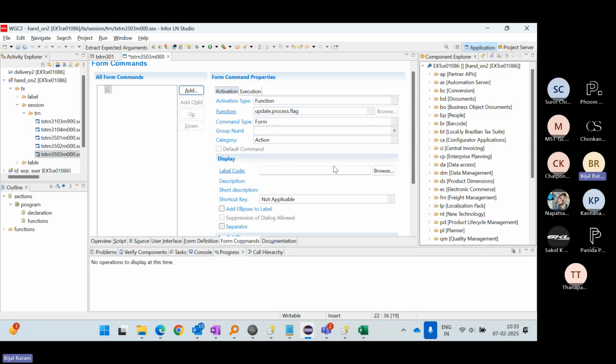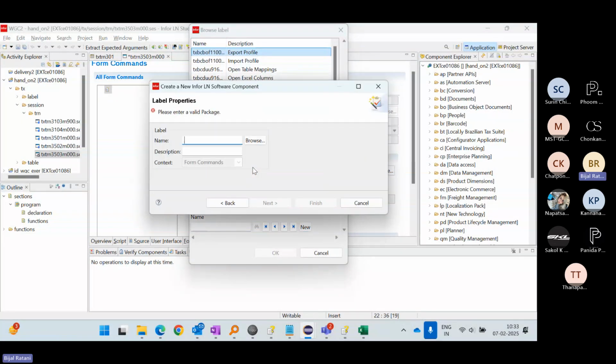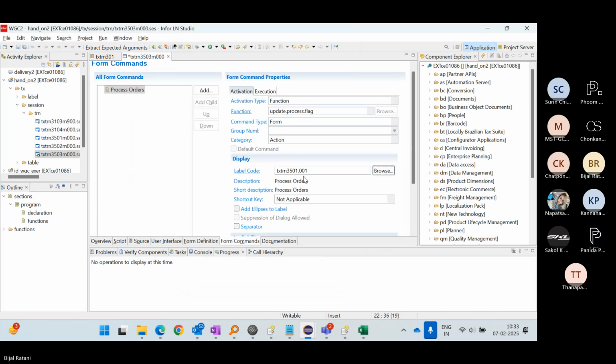So if you see, this is how your properties would appear. Here you can label the form command. So I'm just quickly creating a new label called processed. Again, the label should be relevant, txtrn3501.001, a new label for this session, process orders. As soon as you create the label for form command, the context automatically goes to form command and say finish. So the label has come.